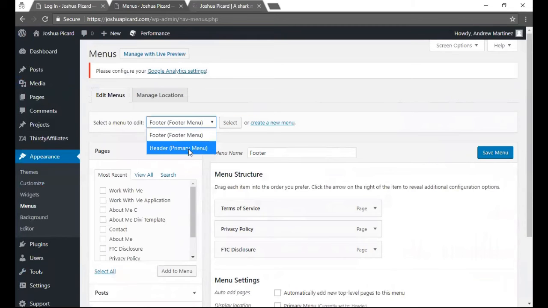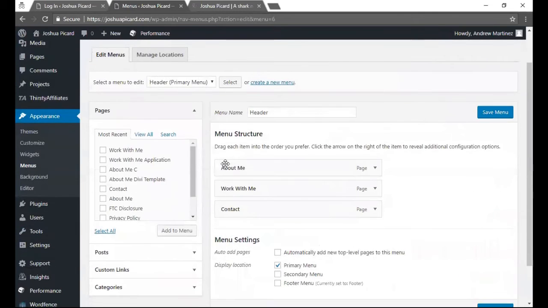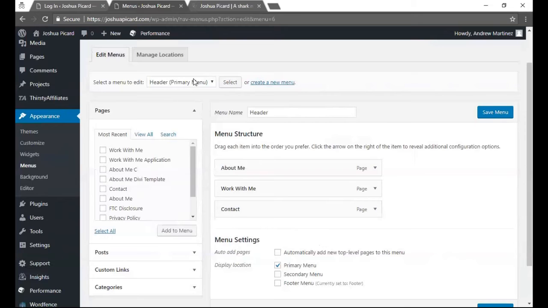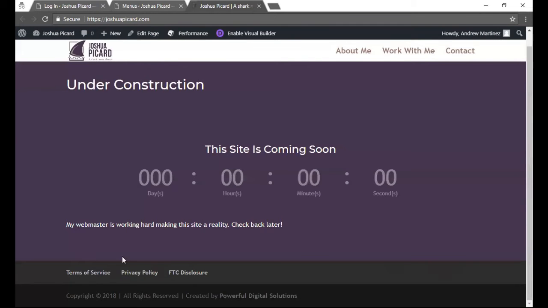So here I'm going to click on header menu, click select. And we see 3 web pages here: about me, work with me, contact. So these 3 web pages here correspond to the 3 web pages up here, also referred to as the primary menu tabs up here. And then if we want to take a look at the footer menu, click on footer, go to select. We have terms of service, privacy policy, FTC disclosure. So these 3 web pages here correspond to the 3 web pages down here.